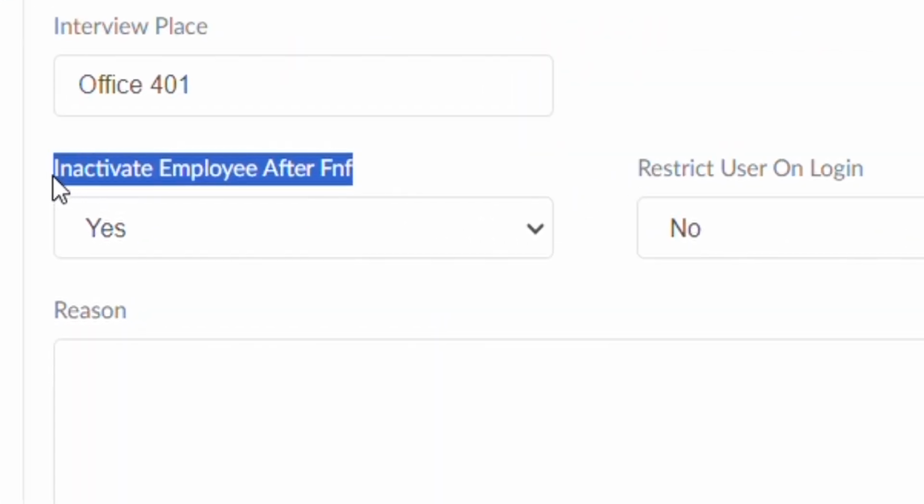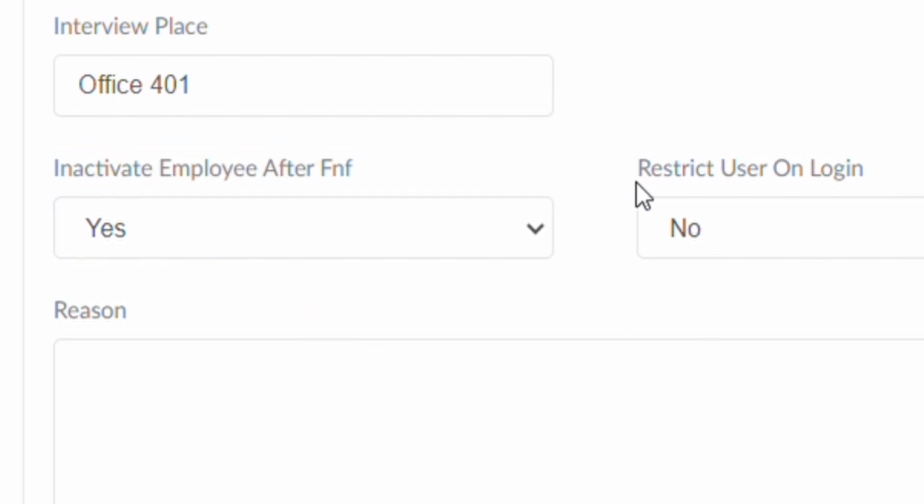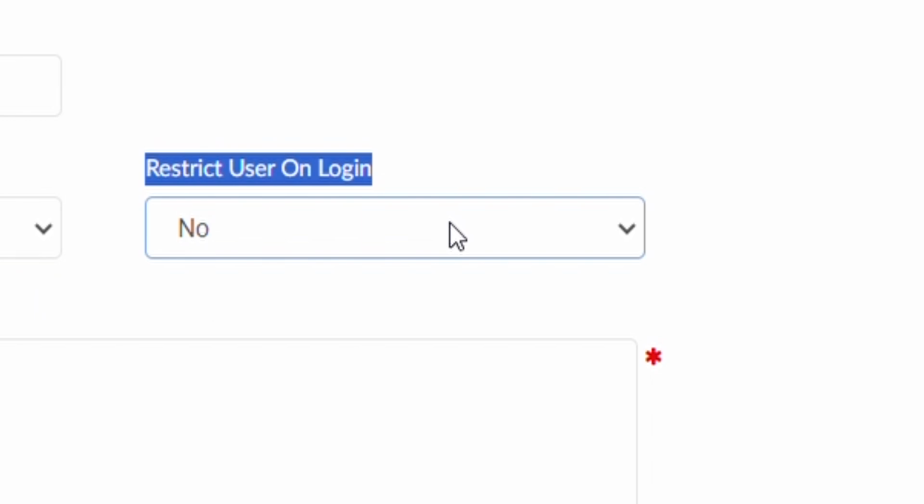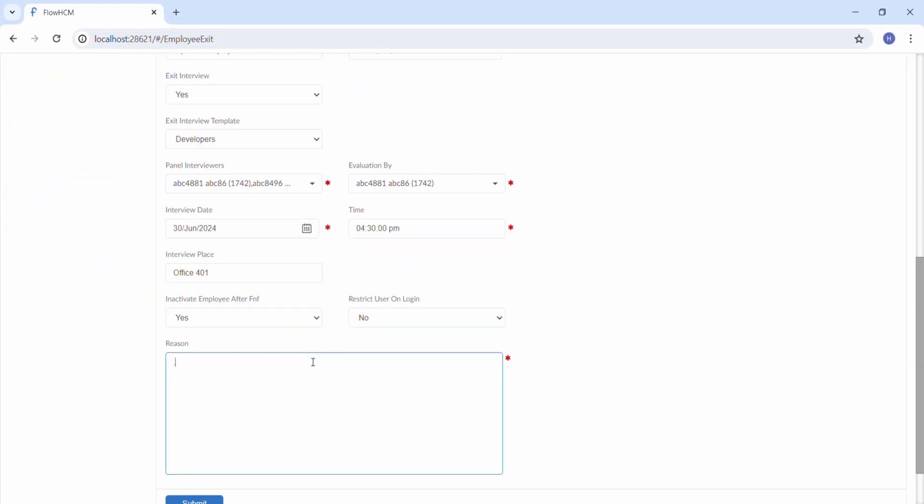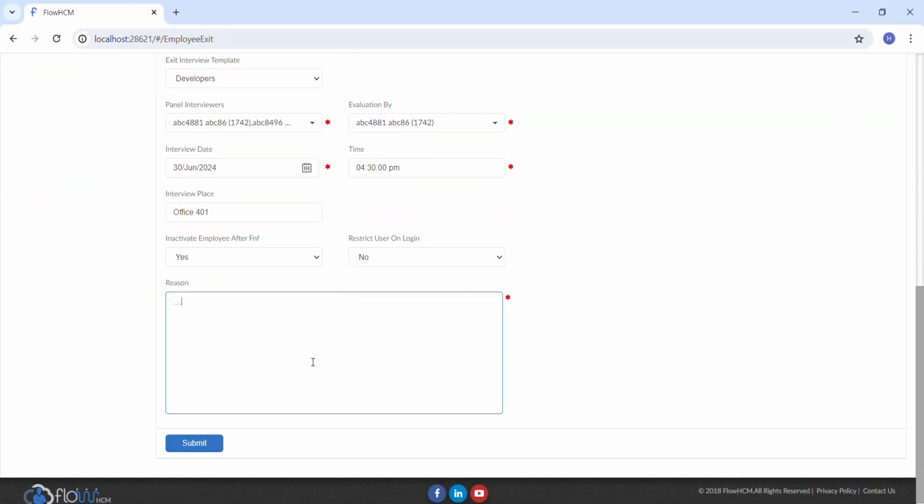Select Yes if you want the employee to be inactive after final settlement, else No from Inactivate Employee after final settlement drop-down. Select Yes if you want to restrict employee to login FlowHCM portal after employee exit entry, else No from Restrict User on Login drop-down. Add a reason before submitting request.